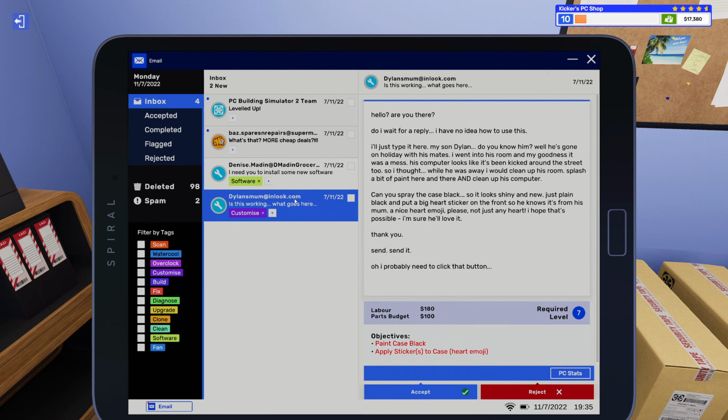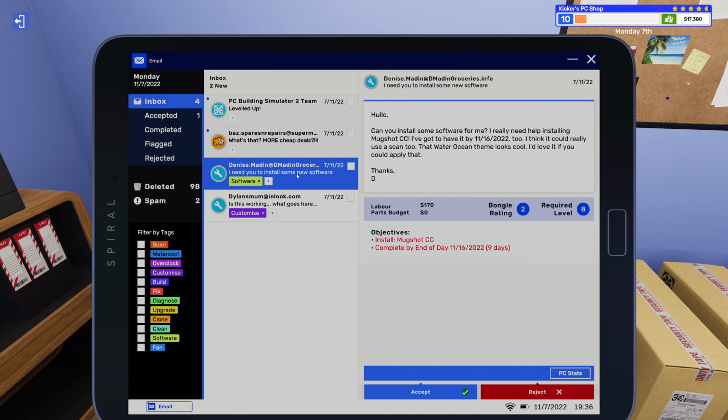Send it. Oh, I probably need to click that button. She's really sweet, but damn, that's funny. Apply stickers, case, heart emoji, and paint it black. Alright, that's an easy job. I'll do it. Just for you.